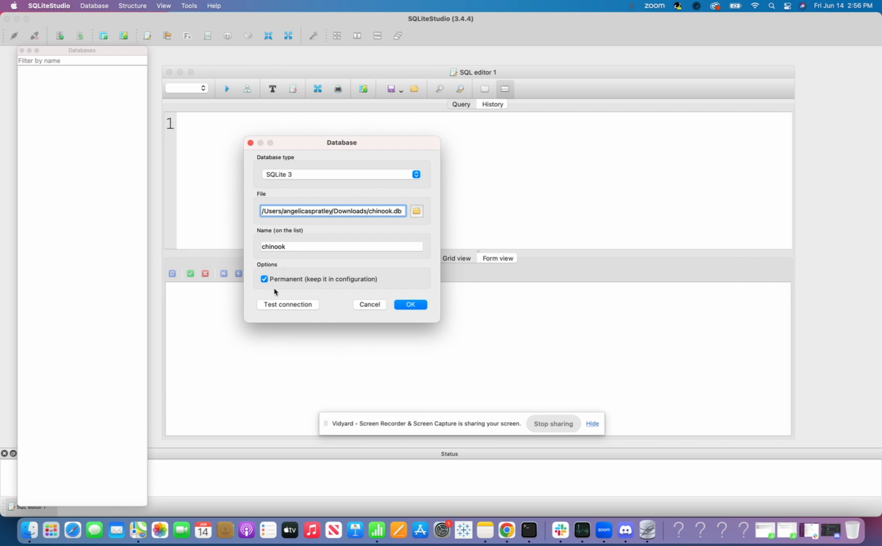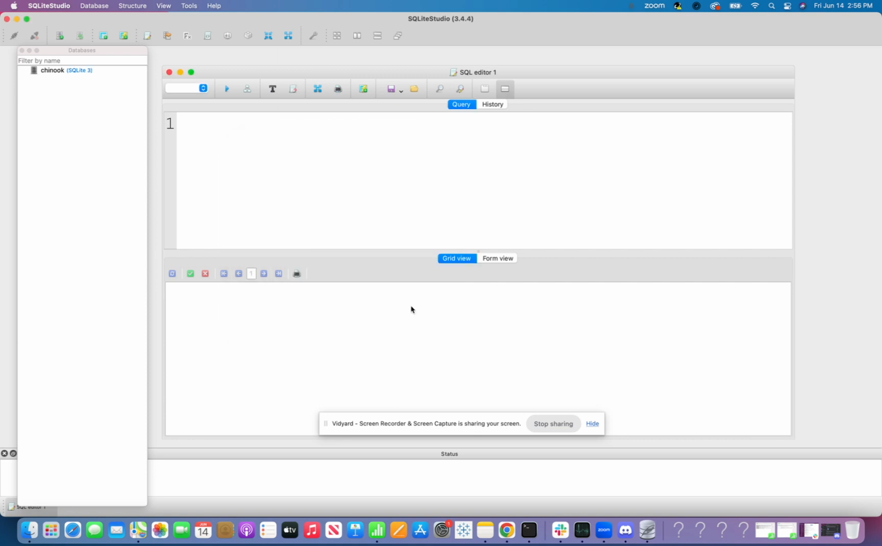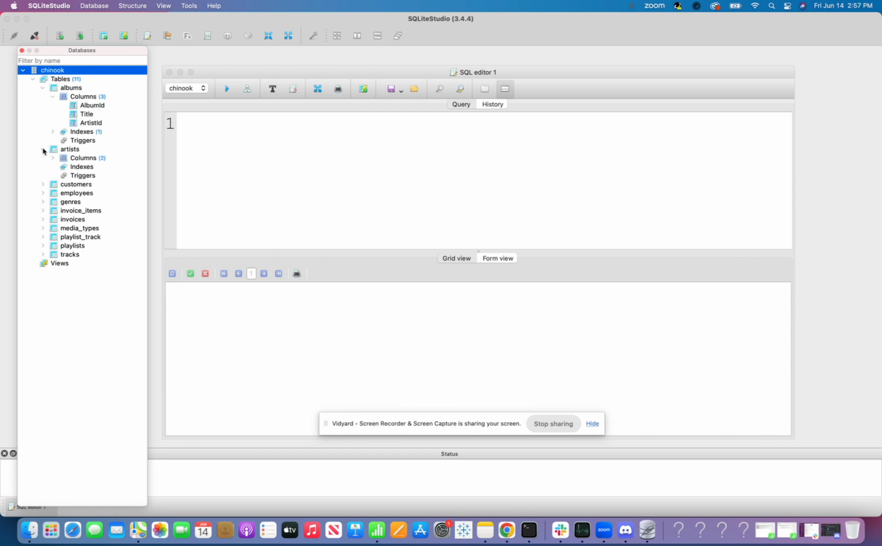And I want to keep it in configuration. So once I exit out of SQLite Studio, I don't want to keep uploading this data set. So I'm going to hit OK. And now when I look at Chinook and I double click on it, I see all the tables. I have an albums table and I can see all the columns inside of that table. I have an artist table and so forth and so forth. So this allows me to visually see the breakdown of this database. I see that the database is Chinook and it's made up of 11 tables.